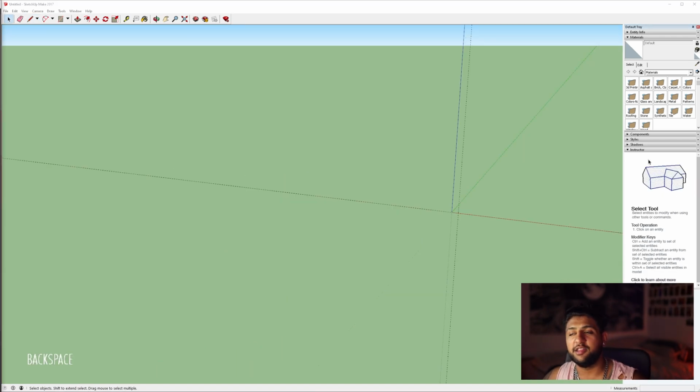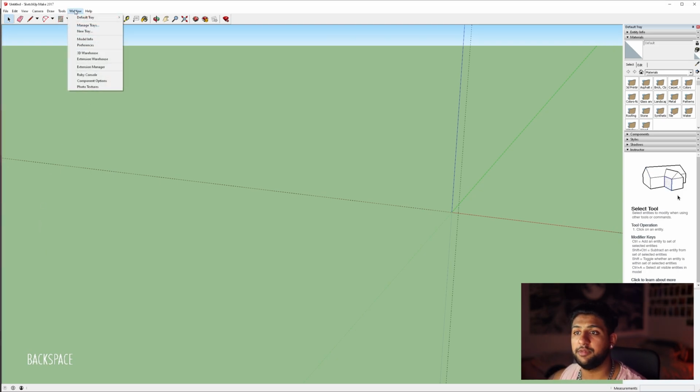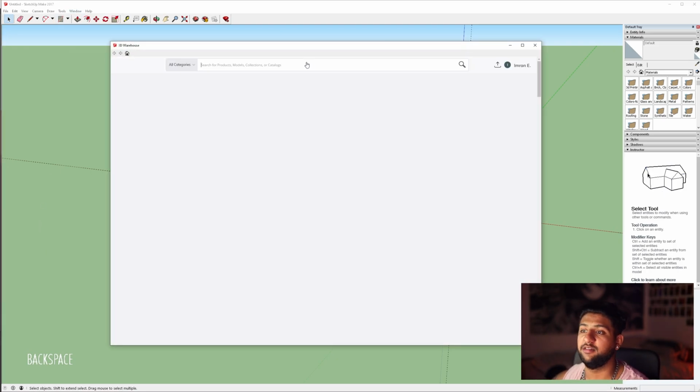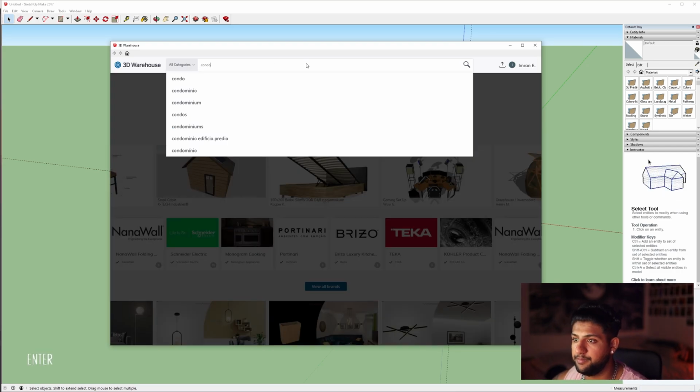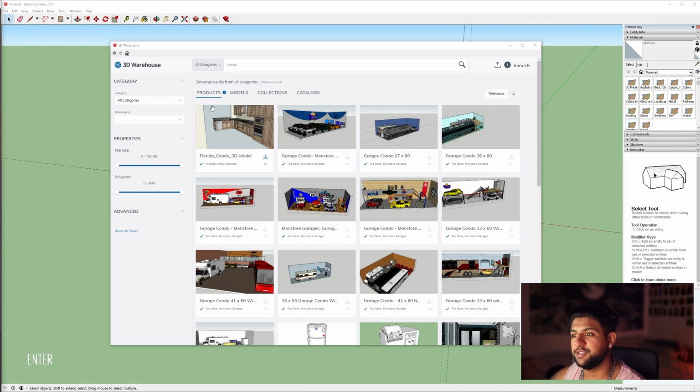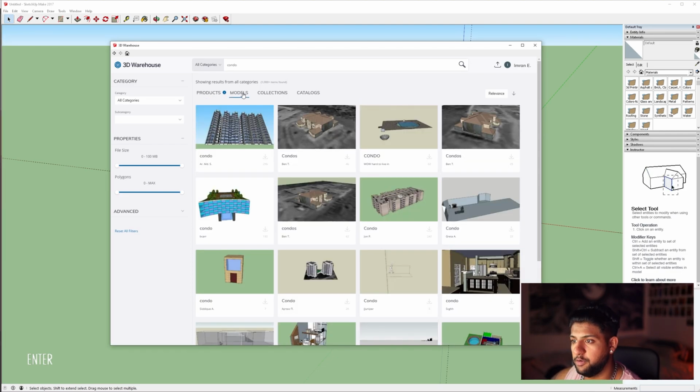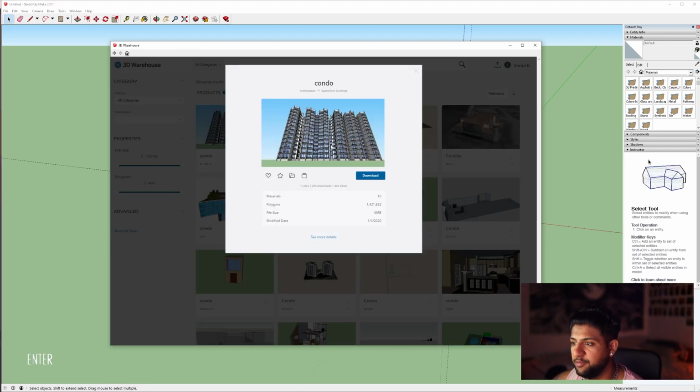Okay, so at the start of the video, I spoke about downloading individual components or whole structures. So I'm going to go back onto the 3D Warehouse and search something, for example, condo. Now I've just searched condo, and I'm going to go into models. As you can see there's a few examples and you have to go through here and look out for the ones you want. But here we have a really nice condo. Now I'm going to load this directly into my model.